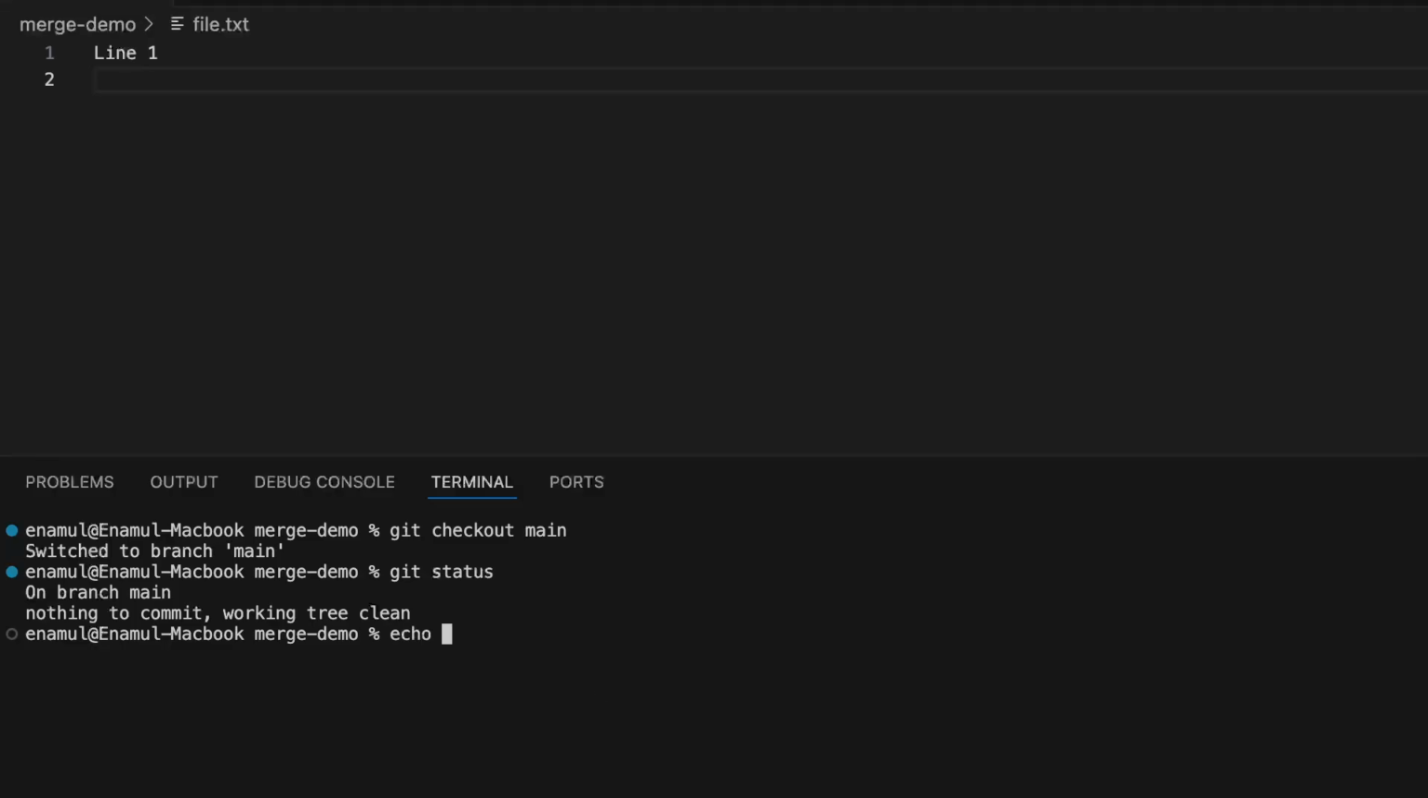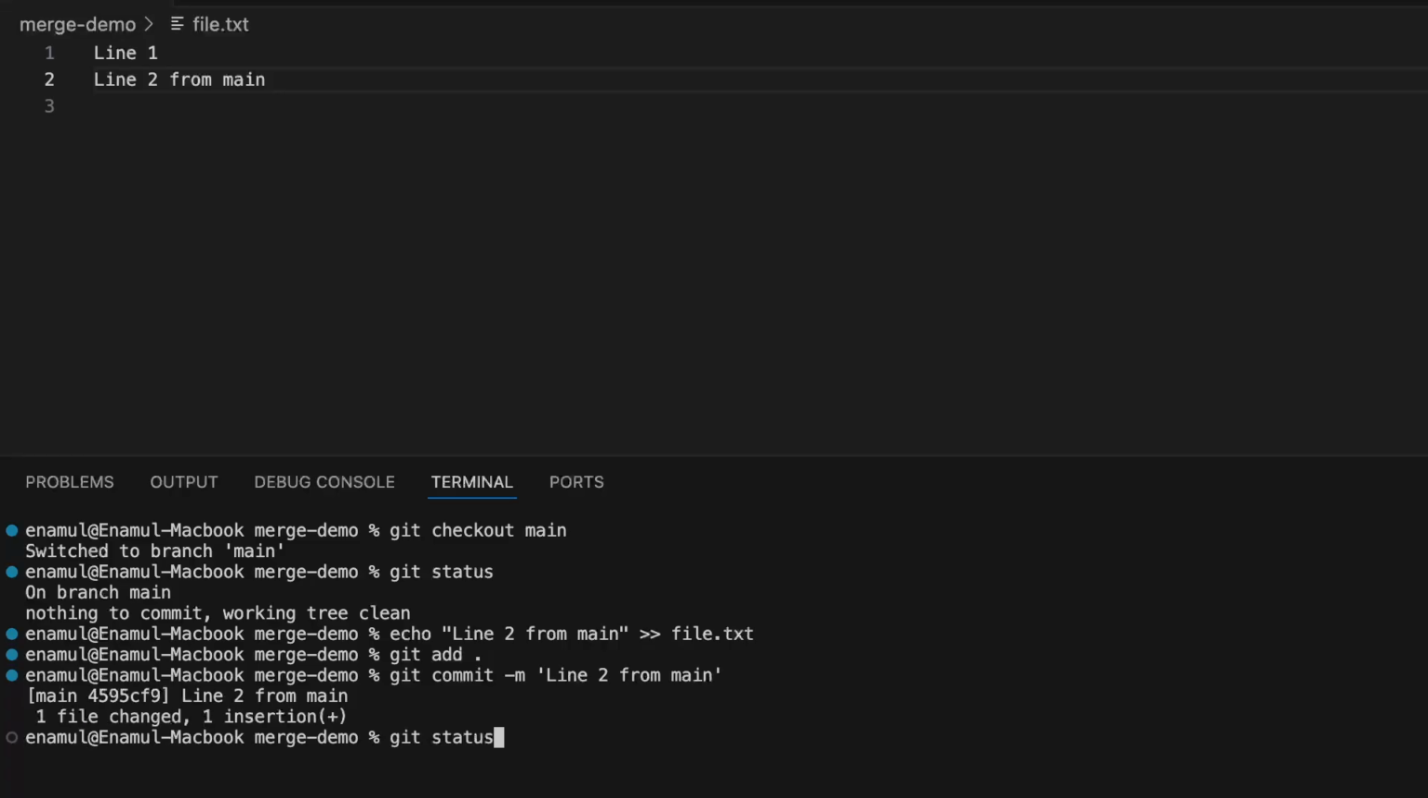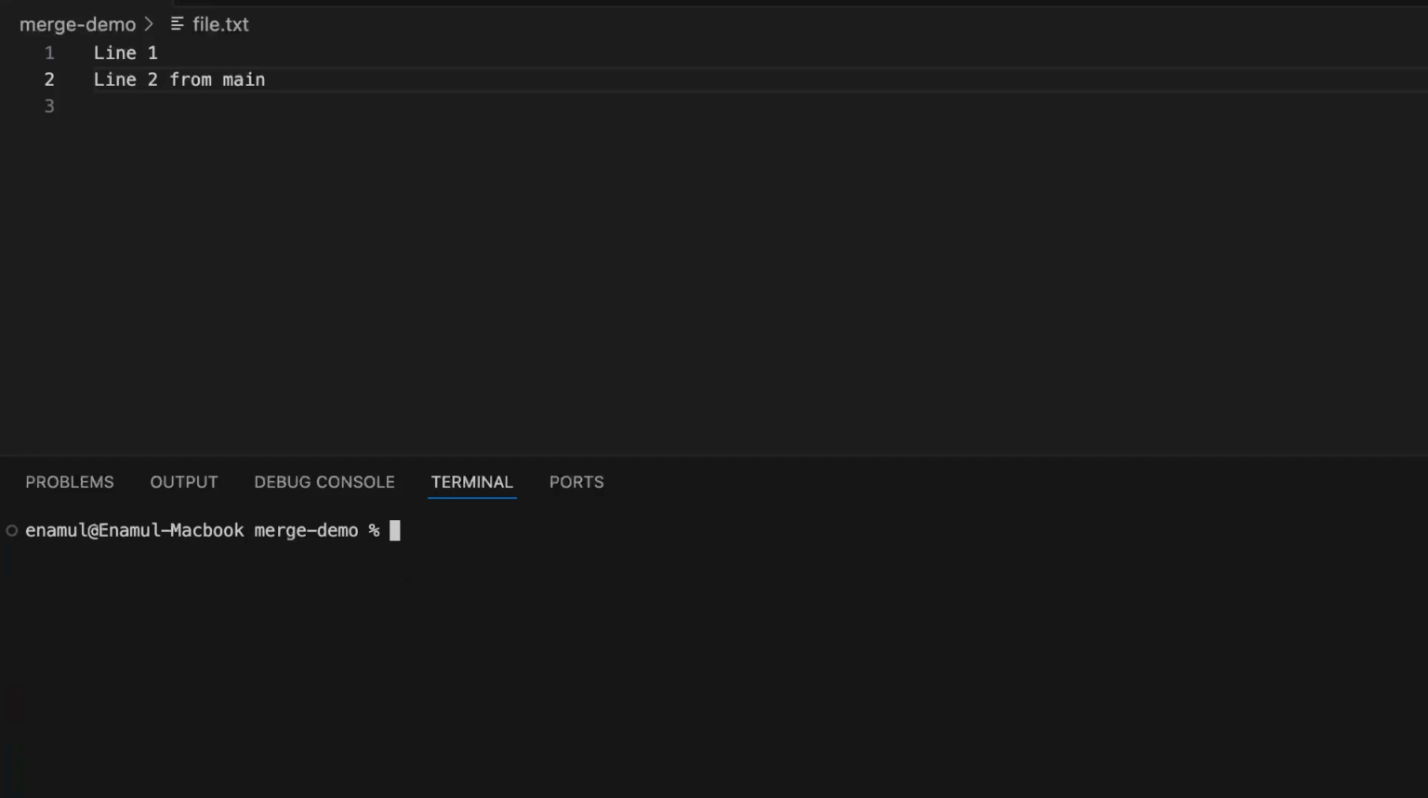So let's say we want to add some new code from this branch. Line 2 from main, and we'll have the same file. It's here. We'll add it, we'll commit it, line 2 from main. Okay, everything is good so far.